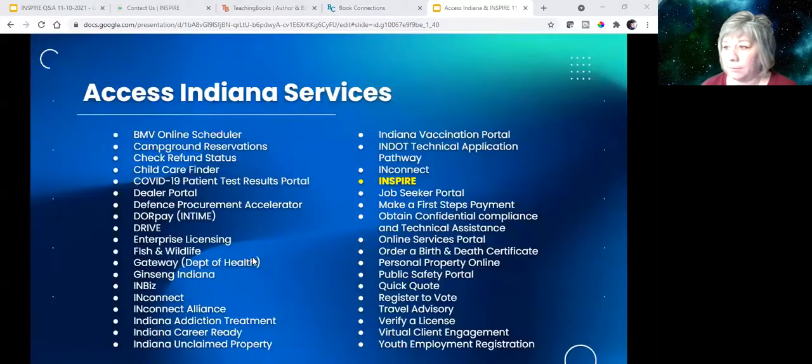So some of these slides are the same. Oops, back up. These are some of the different services on Access Indiana besides Inspire, and it sounds like more will be added in the future. Some of these, like the BMV online scheduler, I assume is for scheduling a test, maybe. Things on COVID, fish and wildlife, maybe that's getting your license. Another thing, I thought, order a birth and death certificate. That might be good for libraries to know about for genealogy. Register to vote. So yeah, a whole lot of things right now are on there.